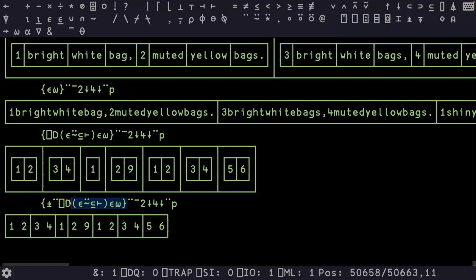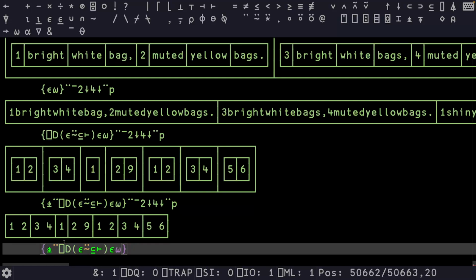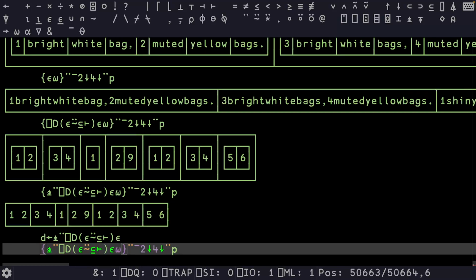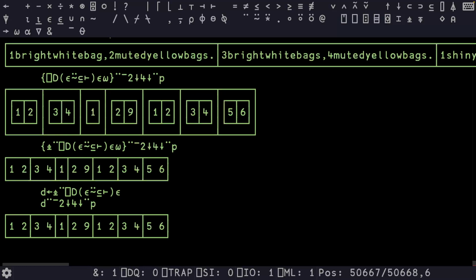So if we look at this function, if we just want to specify that by itself, it can actually be turned into a train. We can just remove this and assign this to D. And now, if we replace this function that we were specifying with D, then it pulls out the digits.